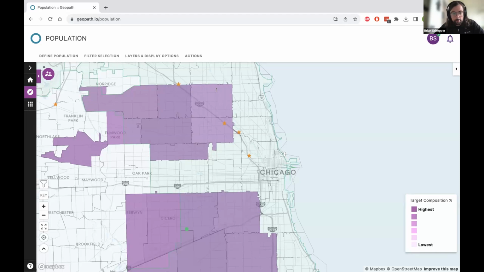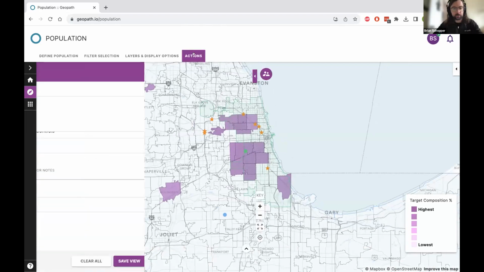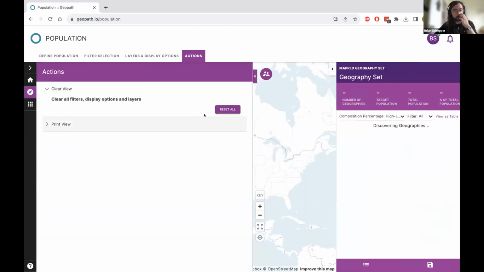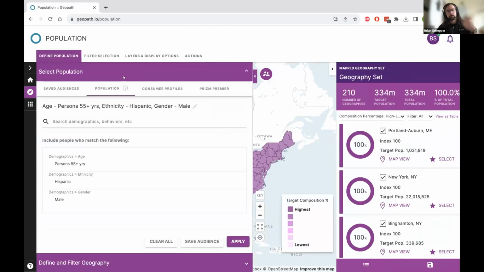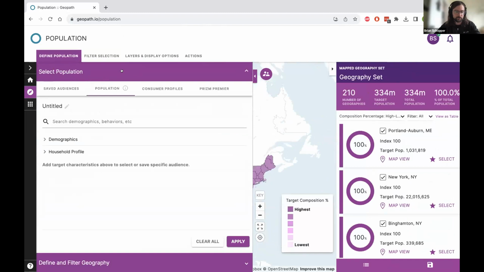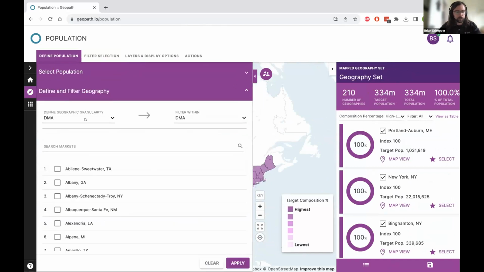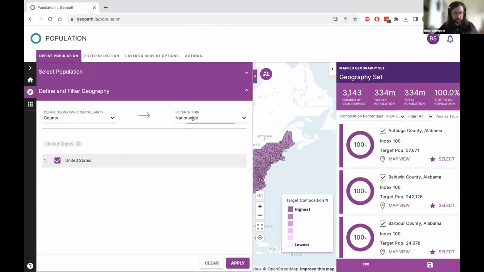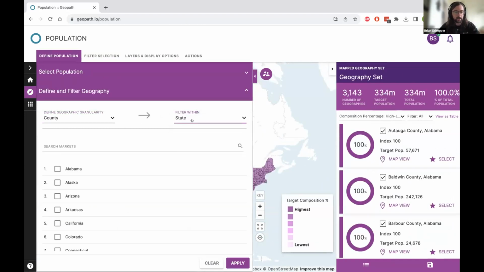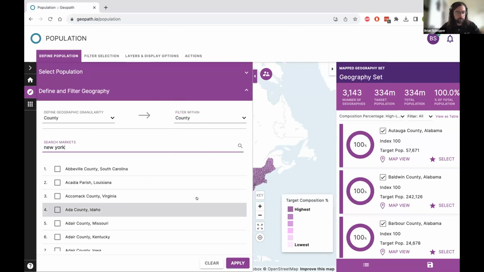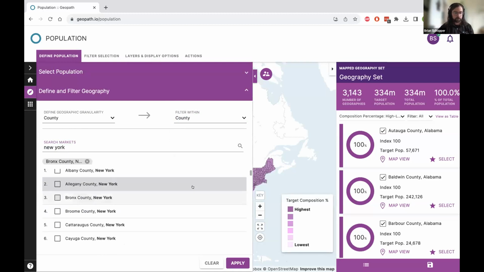Export a list of zip codes to Excel. I don't believe you can right now, but you can save it as a set and use it within the tool. Yeah, that's a good question. Here, let me very quickly show you how to do that. Say you're looking at a common example, New York. Actually, I need to do county. In New York City, the 5 different boroughs are each different counties.